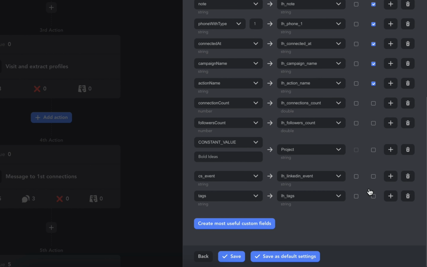Don't forget to tick Overwrite checkbox for new fields. Overwrite means that Linked Helper will replace existing information in Salesforce with the new values from Linked Helper. This way, the data will be updated each time you resend a profile.